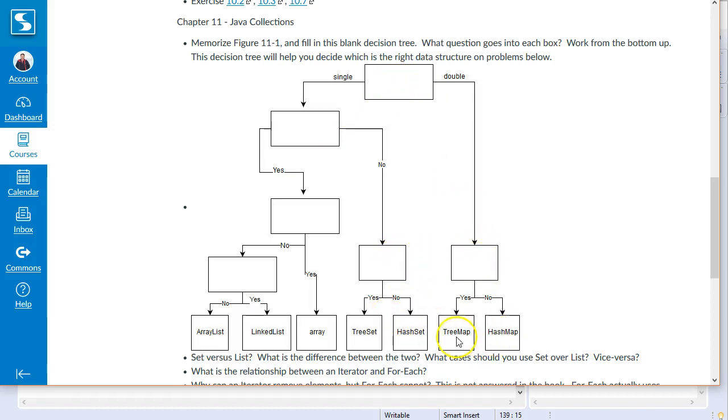So for example, there's these 2 boxes. These are the same boxes that if you say yes, you want a tree set or a tree map. And if you say no, then it's a hash set or a hash map. What's that question? It's whether you want sorted data. Okay, so what goes in here is the box saying sorted. If it's yes, then you want a tree. If it's no, it's a hash.